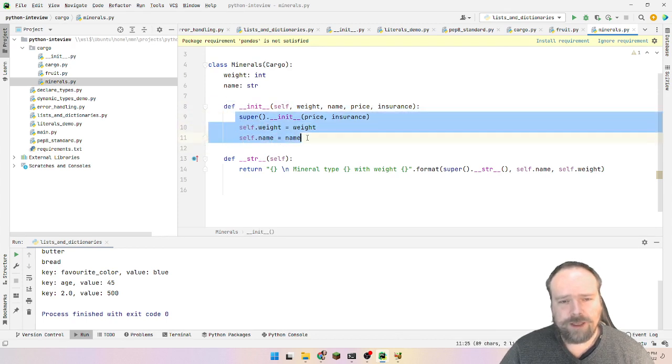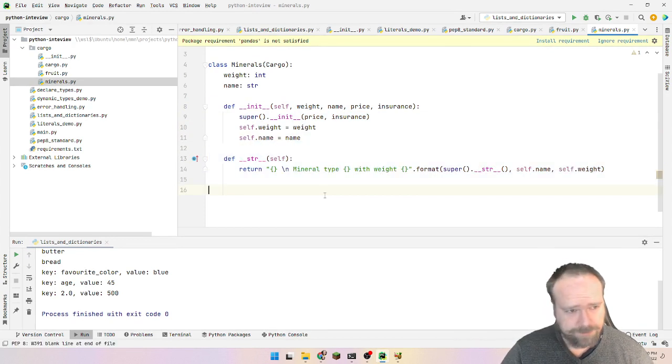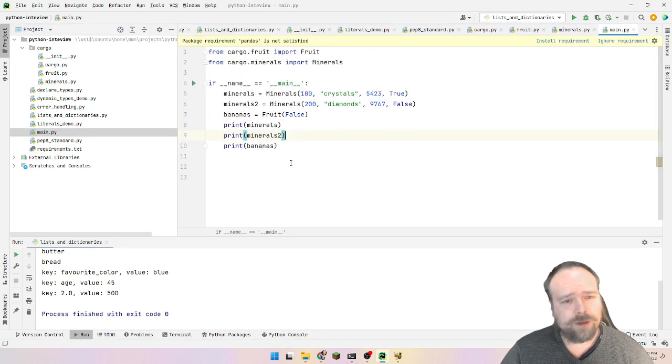And then I'm setting some other variables, and I am also overriding the to string representation right there. Then I can call my code in this main program right here. And look what I'm doing right here.